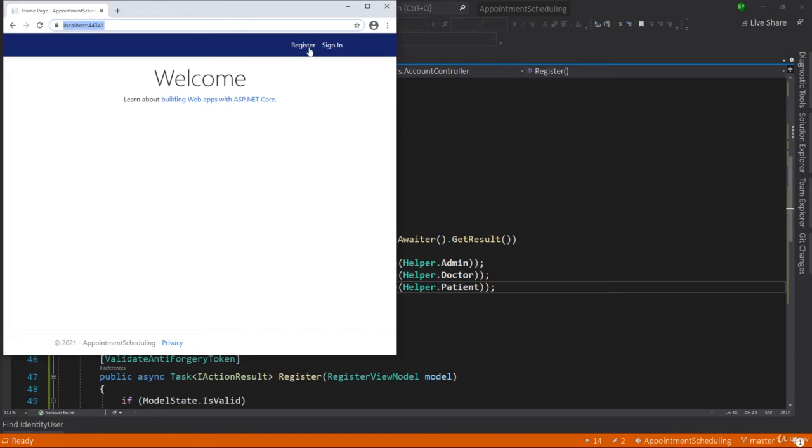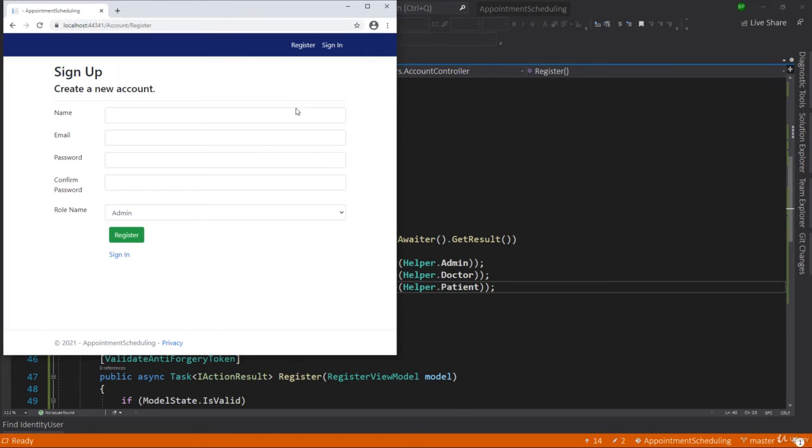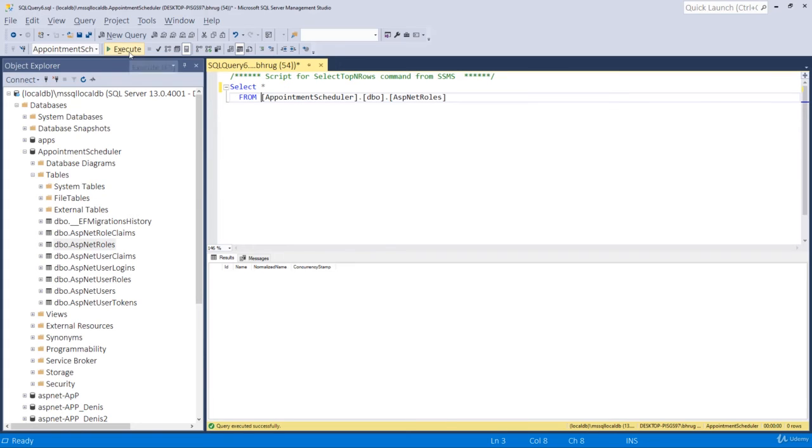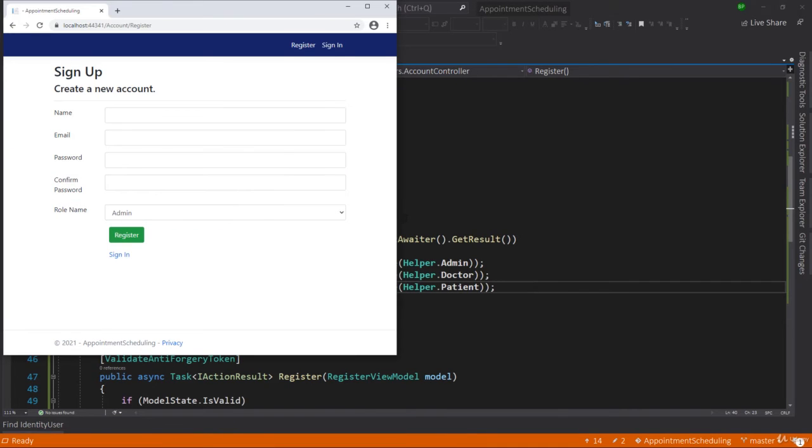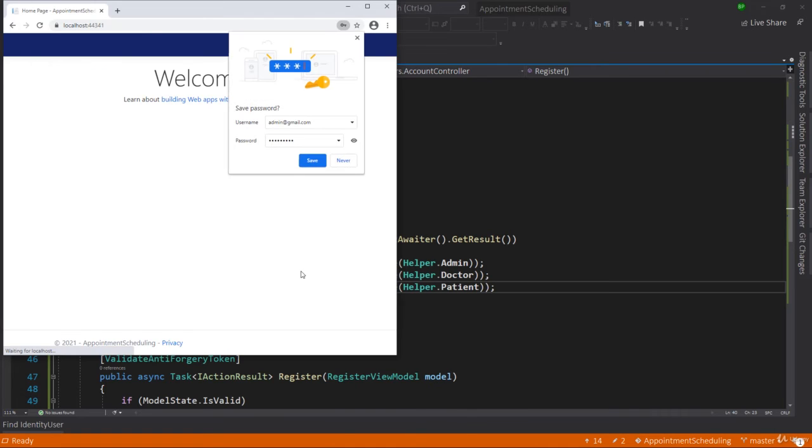In order to execute, we just need to go to the register page and then go back to the database, and great. We see 3 records are created inside the ASP.NET Roles table. That means our 3 roles have automatically been created for us. Next, let me try to register our first admin user. So here I'm using the email admin@gmail.com so that it's easier to remember. With that, let me hit the register button.